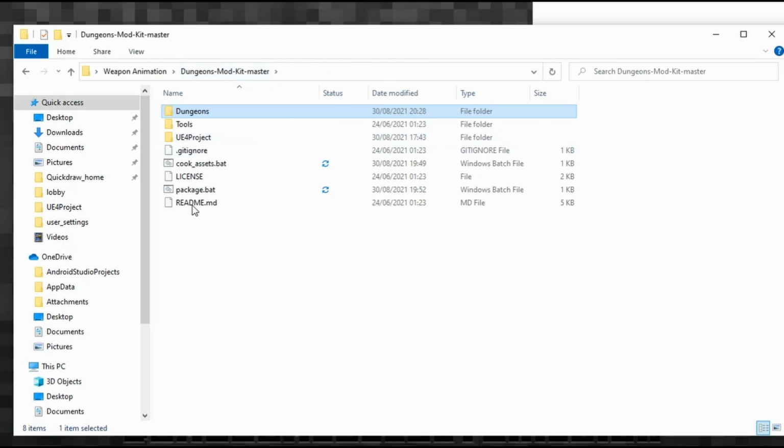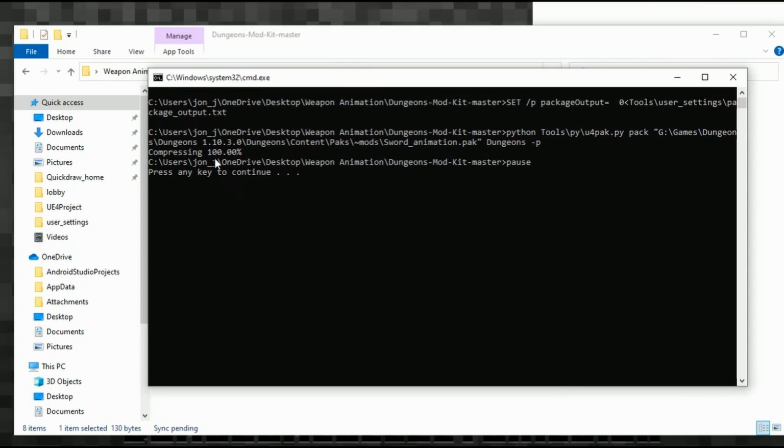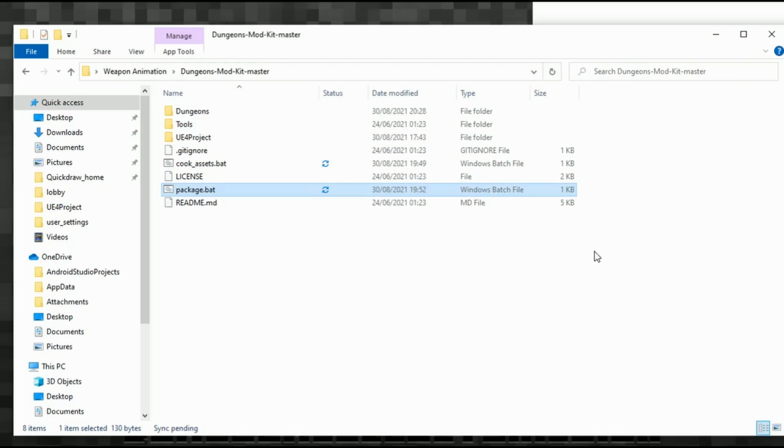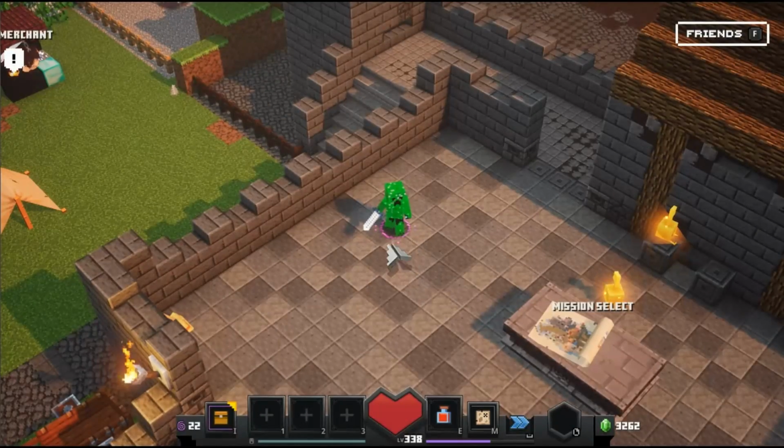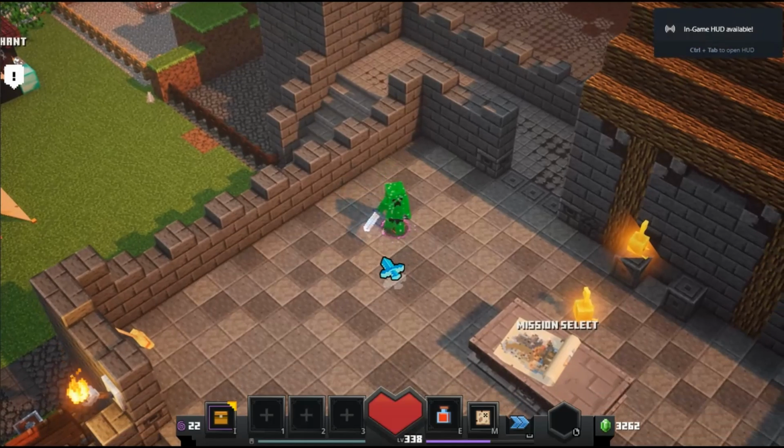So I'm going back to Dungeons Mod Kit Master. I am then going to go and package this up. We can see that this one shouldn't take too long. There you go. It says 100% done. We're going to close this and open Dungeons. So here we go. We've loaded up Dungeons again, and we can go and see what the animation does this time. So we can see our animation has completely changed. The third one is now working, and it all looks good.